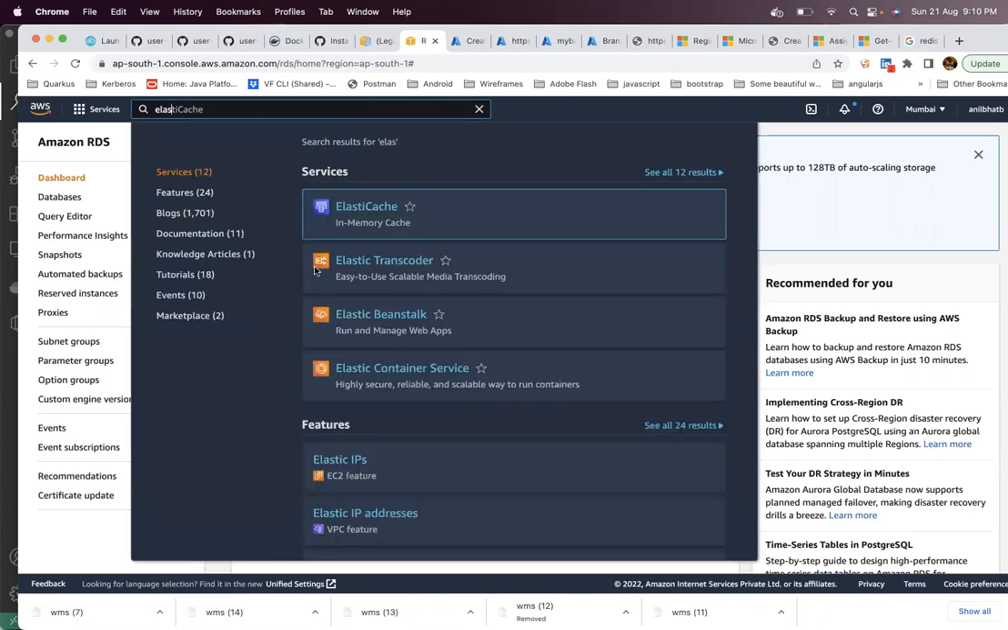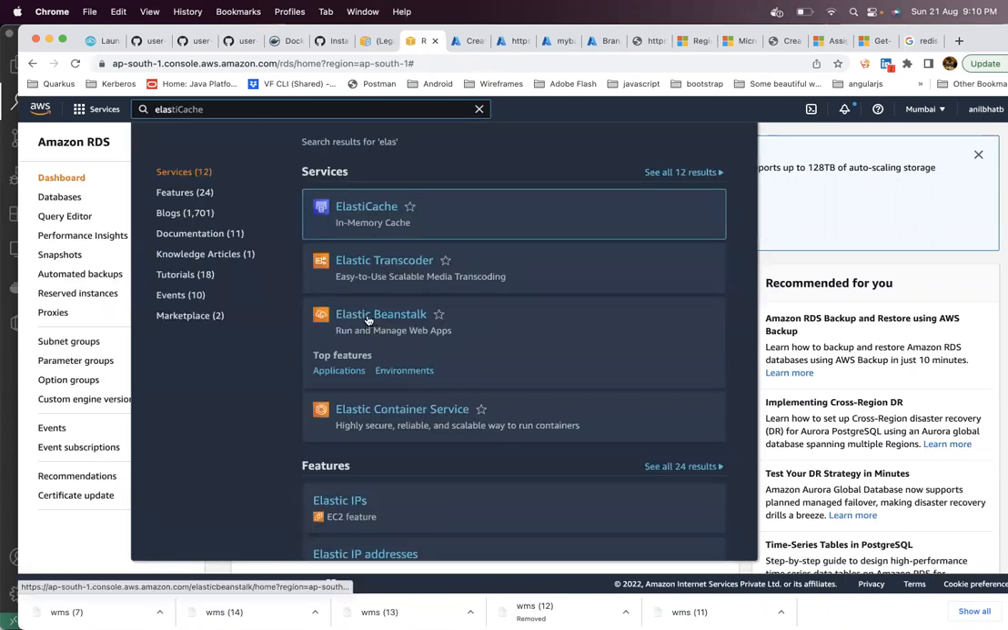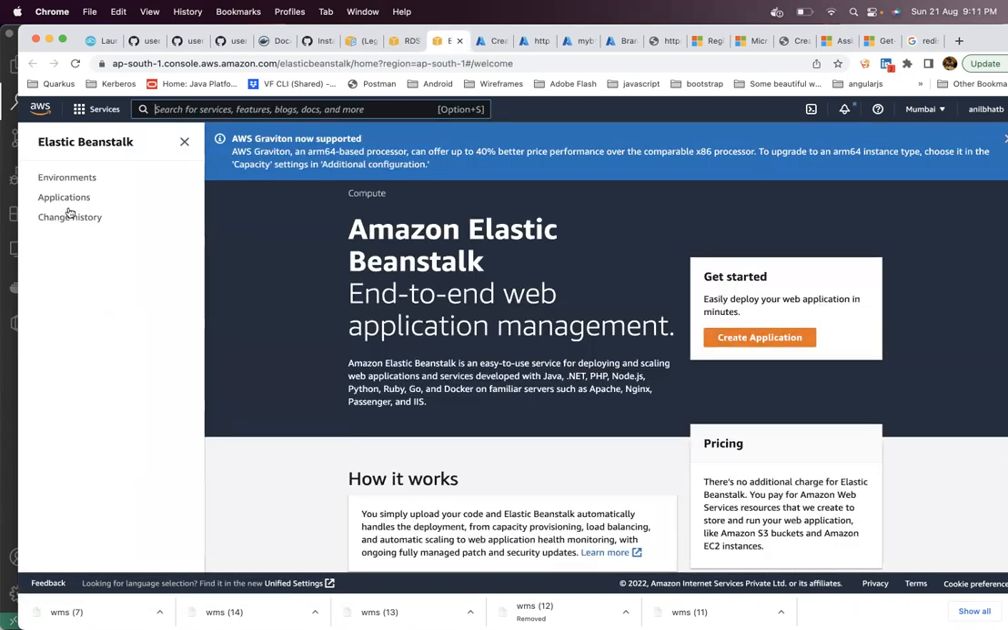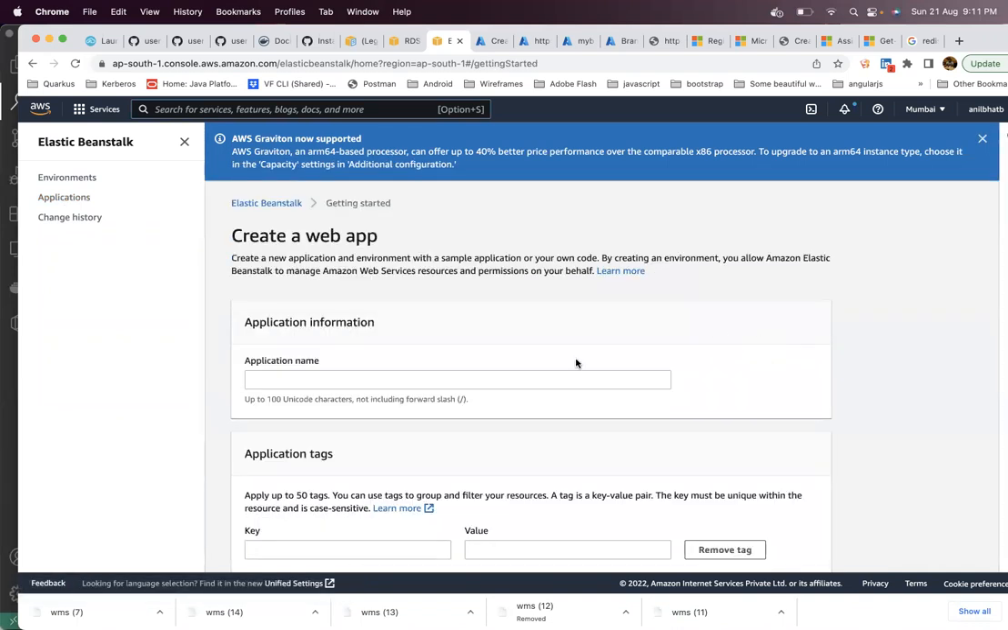So we have started an application, right? Elastic Beanstalk. So let's see. Yeah, so we deleted the old applications, right? So now our Elastic Beanstalk is completely empty. It has no applications. So now we are free to create an application. So let me create an application here.